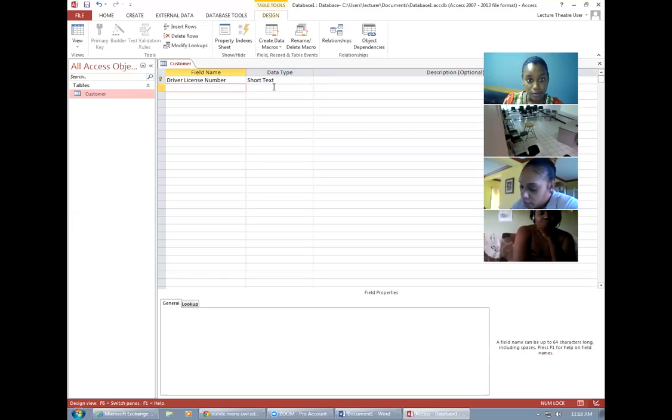Okay, what was the other one? In addition, we have the name. Driver's licenses have letters. We don't know which country. Some license numbers have letters attached to them. So the safest one is text anyway. Yes. All right. What was the other attribute that we have?